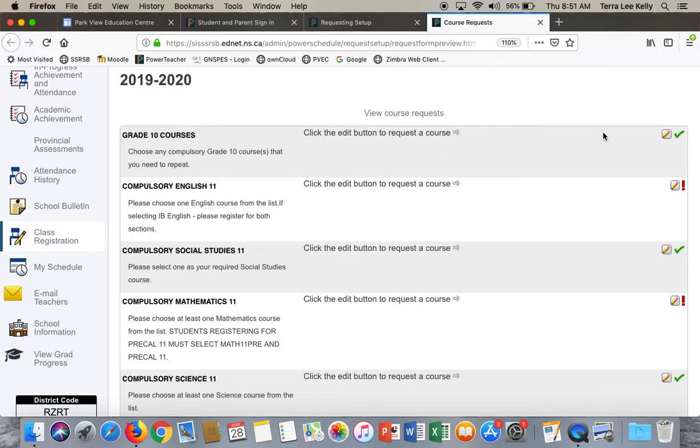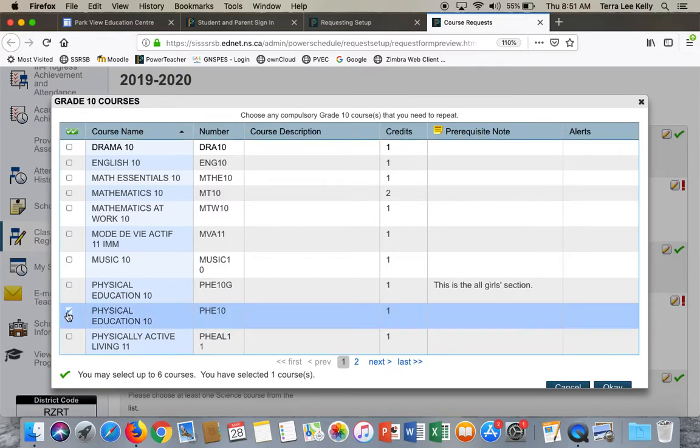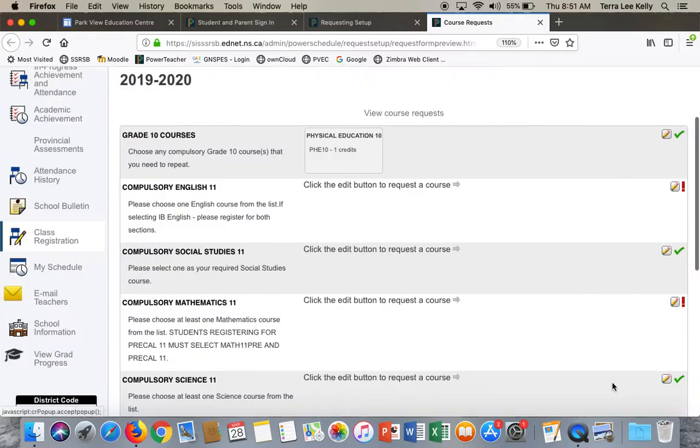If you come over here to the far right and you click on the pencil, it'll bring up your list of choices. Let's just say I didn't do my phys ed credit in grade 10, so I'm going to click on phys ed and then I'm going to say OK. And it'll show up in a little box here.